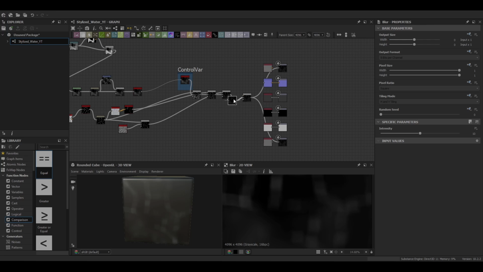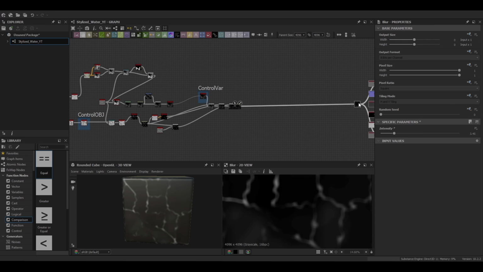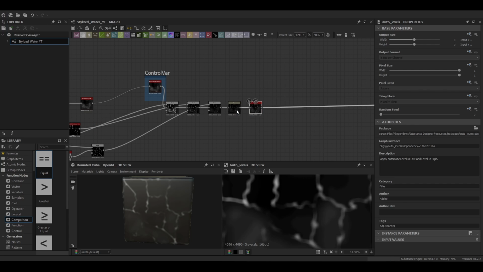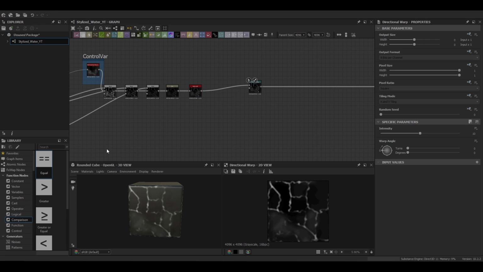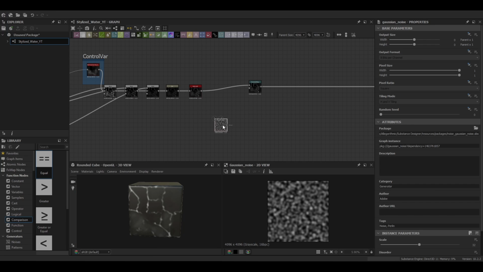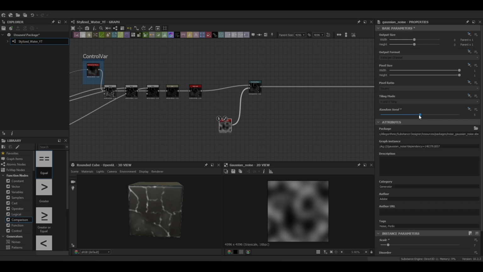Then we're just doing another blur. This one's quite heavy compared to the previous one, so 3.45 is what I've gone with. Then we can put in an auto levels node, and then we're going to do another directional warp with a Gaussian noise instead. And we just decrease that scale down and give us a bit of a random seed to randomize it a little bit.